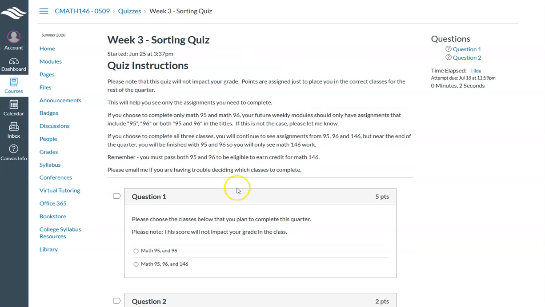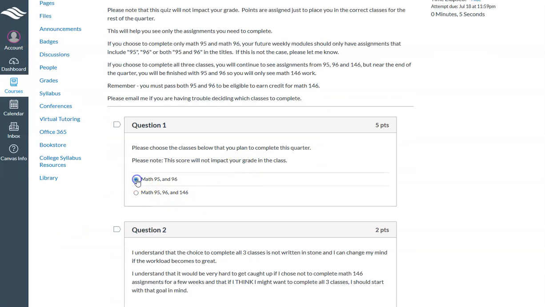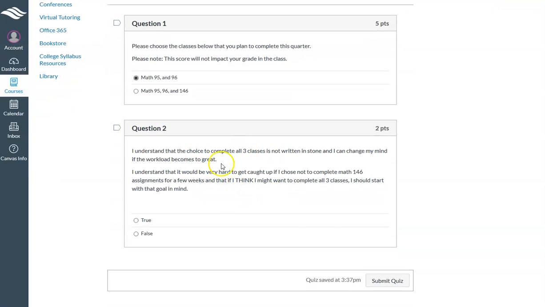I'm going to take it as a student right now that's decided I can't handle this pace for summer. I got so much going on. I am not going to complete 146. I'm just going to complete 95 and 96. And then it says, I understand the choice to complete all 3 classes is not written in stone. So if you change your mind, it's fine. It's not so hard to change your mind. If you try all 3 and then later say, nope, not going to happen, that's no big deal. If you only claim to do 2, it's really hard to change your mind to go back and do 146. So please be careful about that choice.